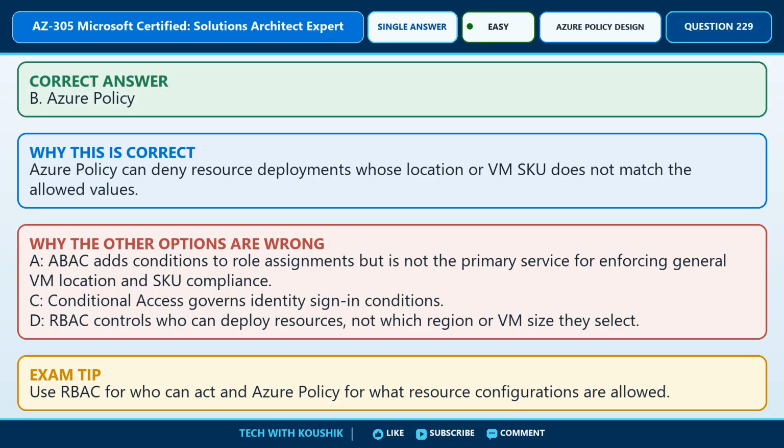The appropriate choice is option B, Azure Policy. The key reason is Azure Policy can deny resource deployments whose location or VM SKU does not match the allowed values. Now consider why the remaining options are unsuitable. A. ABAC adds conditions to role assignments, but is not the primary service for enforcing general VM location and SKU compliance. C. Conditional Access governs identity sign-in conditions. D. RBAC controls who can deploy resources, not which region or VM size they select. Use RBAC for who can act and Azure Policy for what resource configurations are allowed.